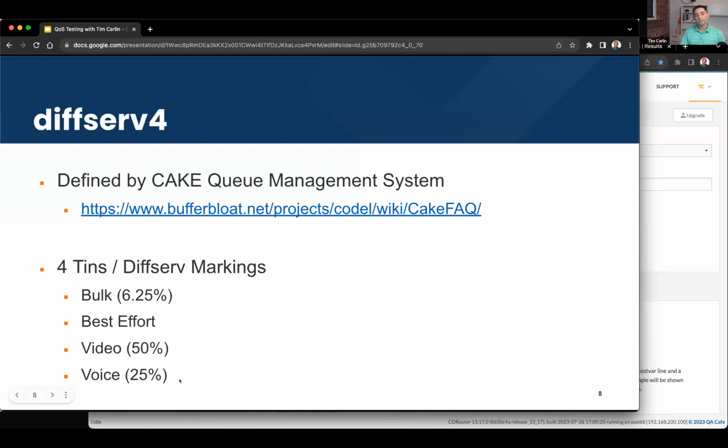So you can see the percentages here. Video, we'd want to have a minimum threshold of 50% of the available bandwidth. Voice at 25% of the available bandwidth. And bulk, as I mentioned before, is sort of just a trickle. We want it to keep going and eventually finish, but it doesn't need to take up very much at all. So that's set at 6.25% of the bandwidth.